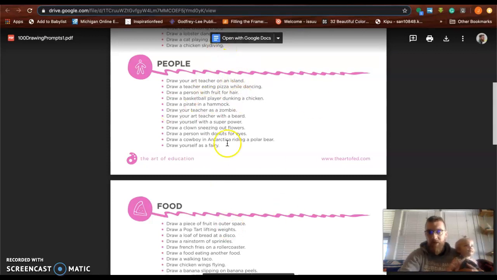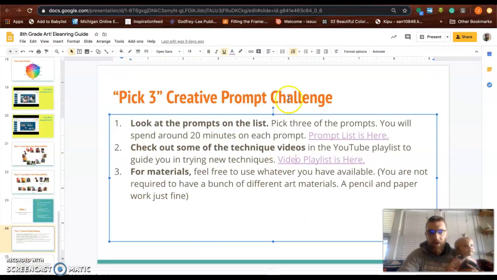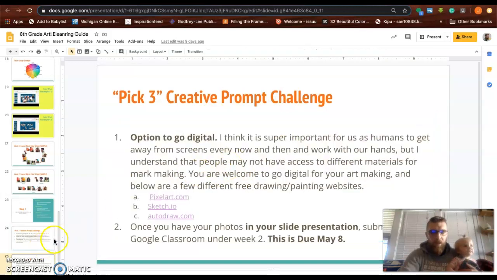So the goal, select 3 things from the prompt list, create them, and then you're going to put them into your Google slide presentation that we made during week 1, and then submit them by this Friday.